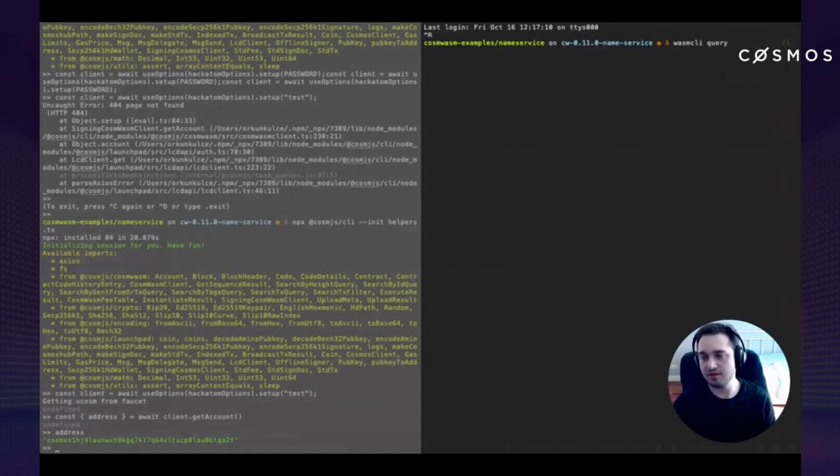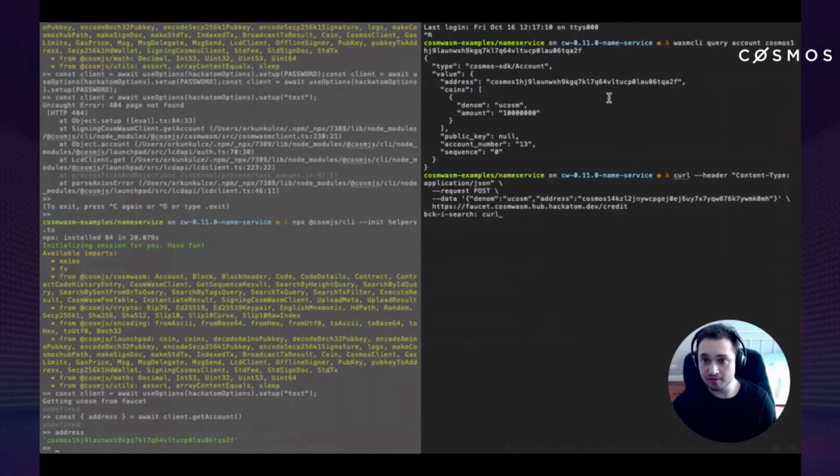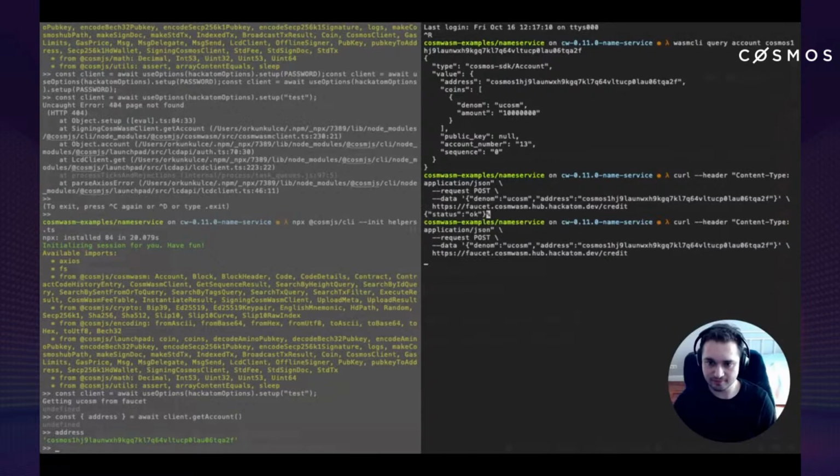Let's create the account and see. Everything is good. Yep, we have some tokens inside. And we can request more tokens, why not? In case it's not enough or something goes wrong.